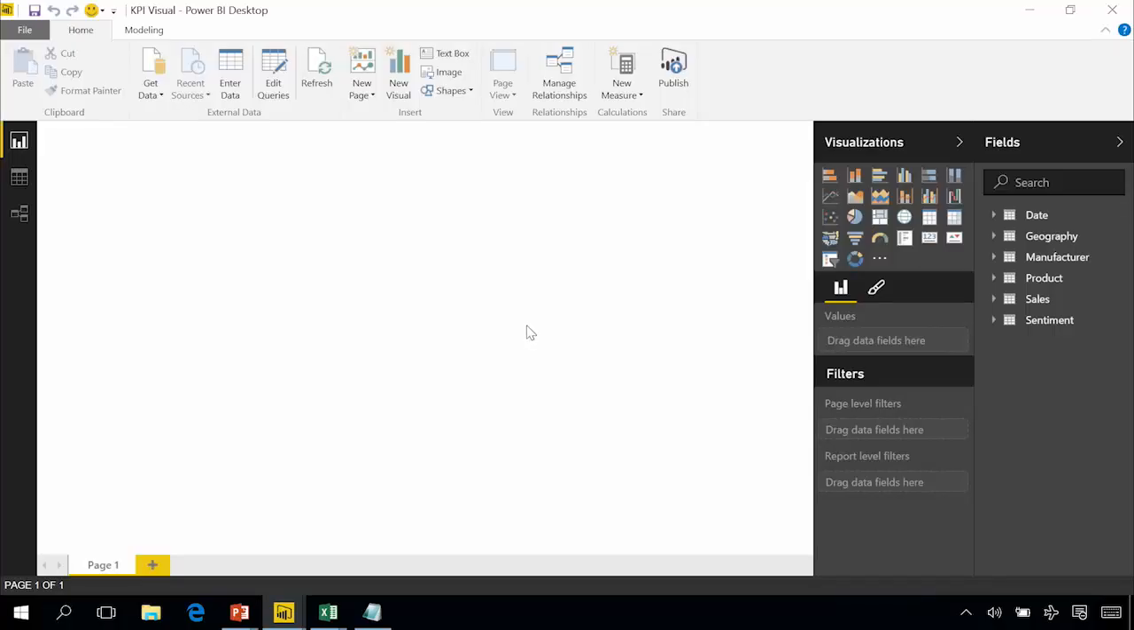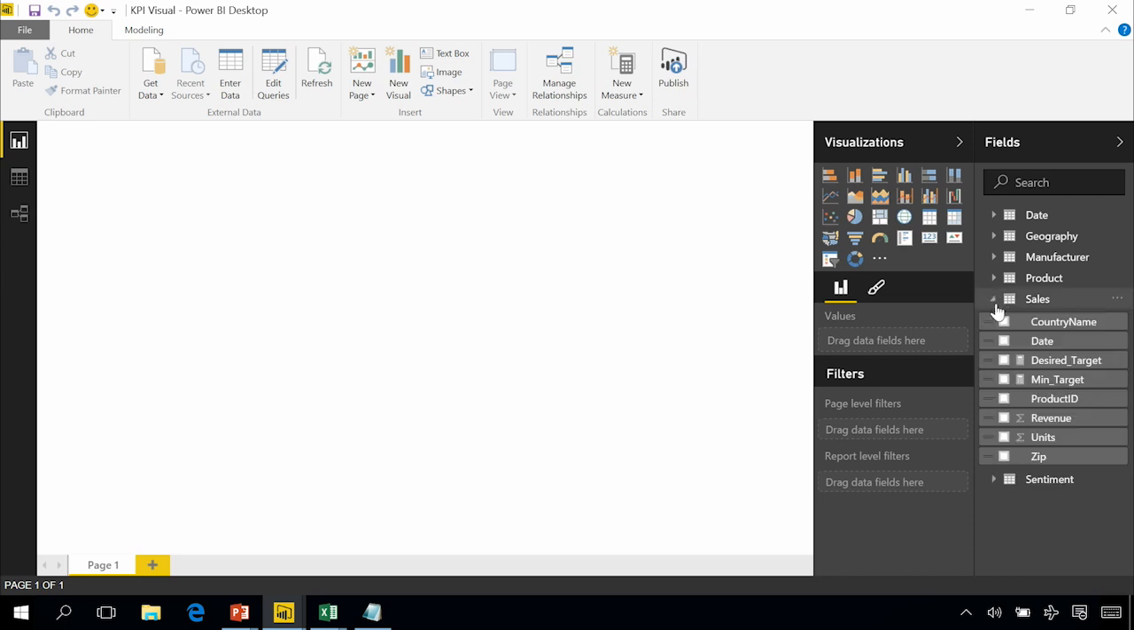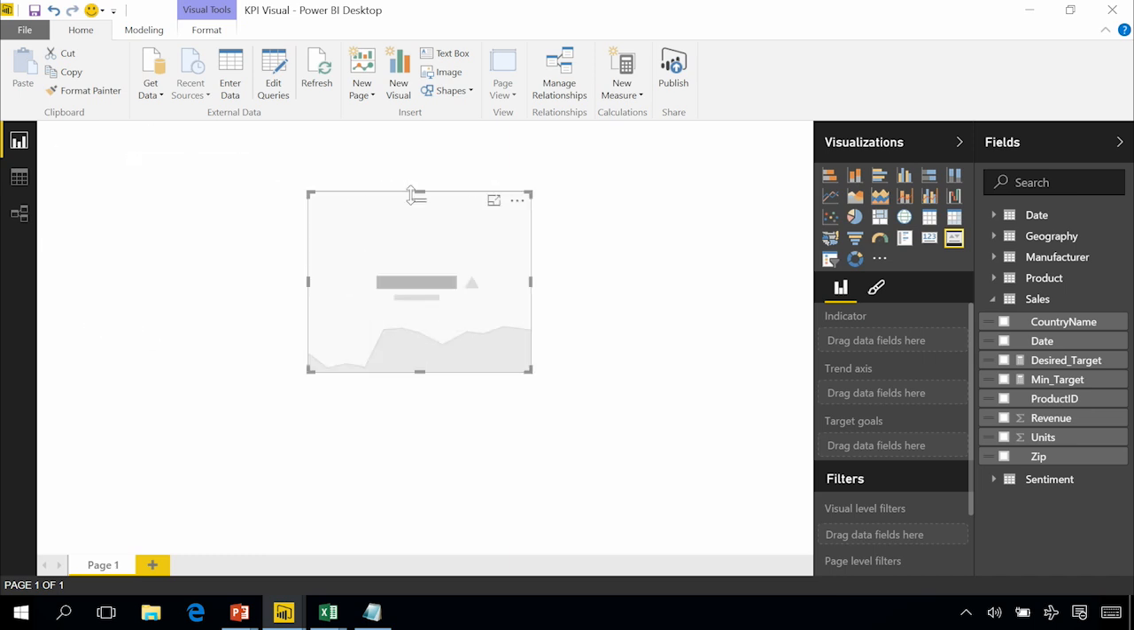We're switching to a report that's empty right now. It only has a few tables in the model. It has a table for sales, and within sales, I have a couple of interesting fields. I have units, I have revenue, and I also have targets. I have a desired target and a mean target. So you can find the new KPI visualization on the Visualizations tab. When you click it, it will get added to the canvas.